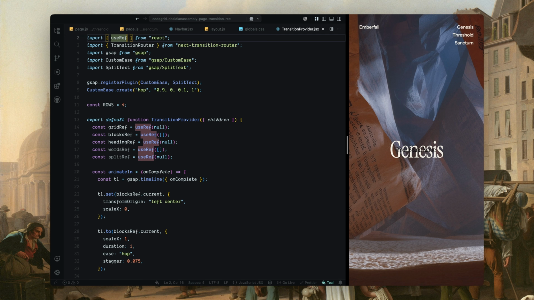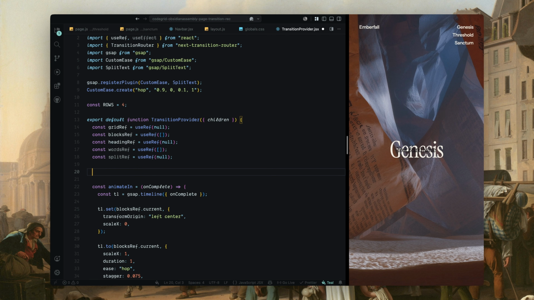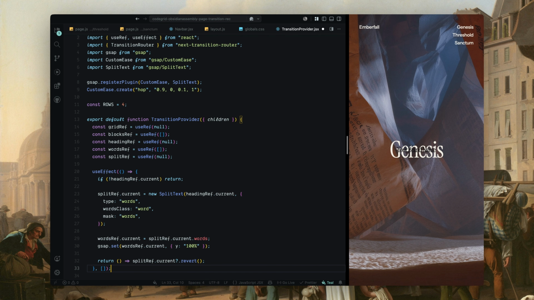Now let's split it. I'll bring in use effect and inside it create a new split text instance on our heading. We are splitting by words, giving each word the word class, and then this line here is the important one, mask set to words. This tells split text to wrap every single word in its own container with overflow hidden, which means we do not have to write a single line of extra markup or CSS to get that clipping effect. It handles it for us.